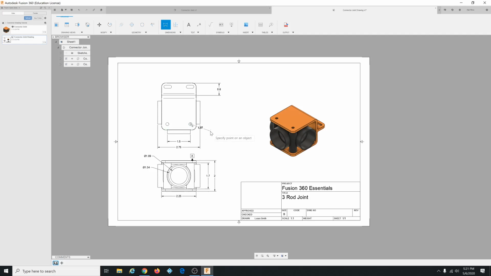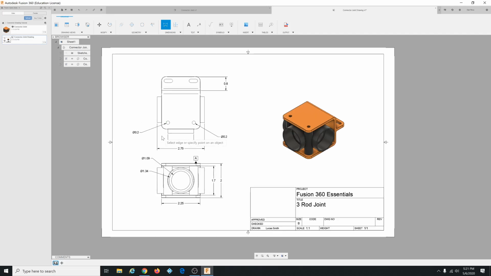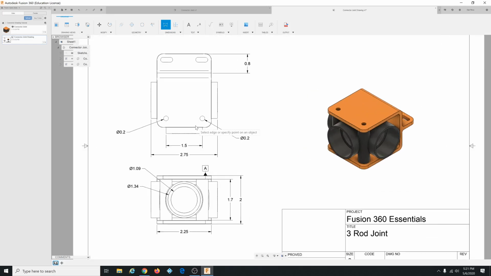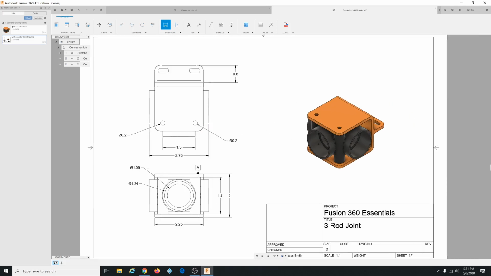Not working. The circle wouldn't work, so I'll start over. We got the wrong kind of snap or something. There, now it's working. Gotta hold the cursor on just the right spot. Okay, we got all those dimensions.